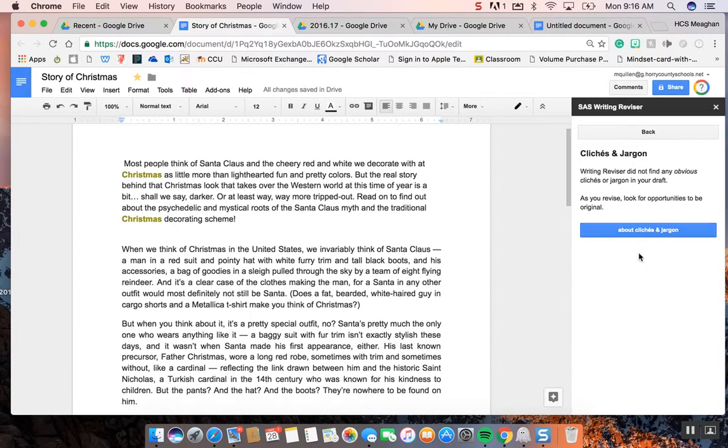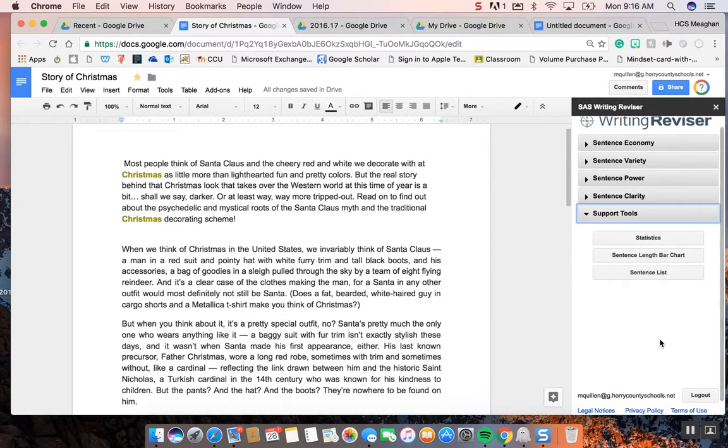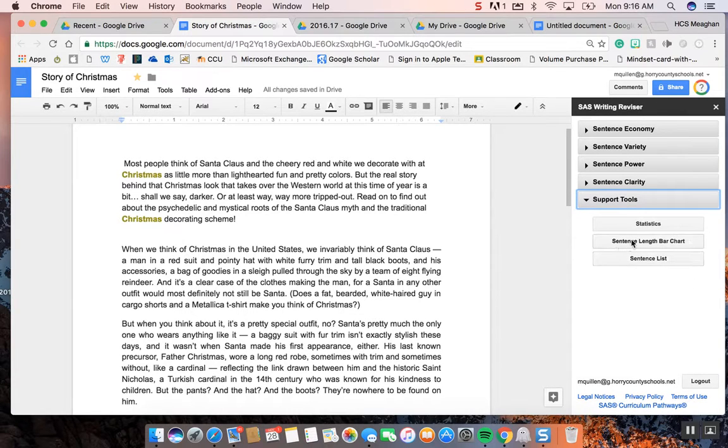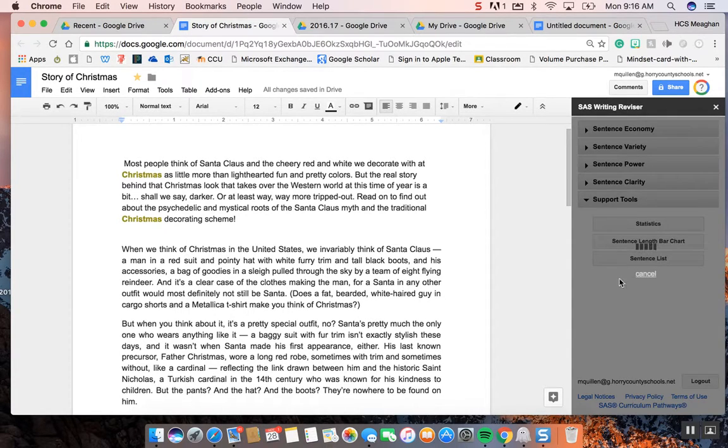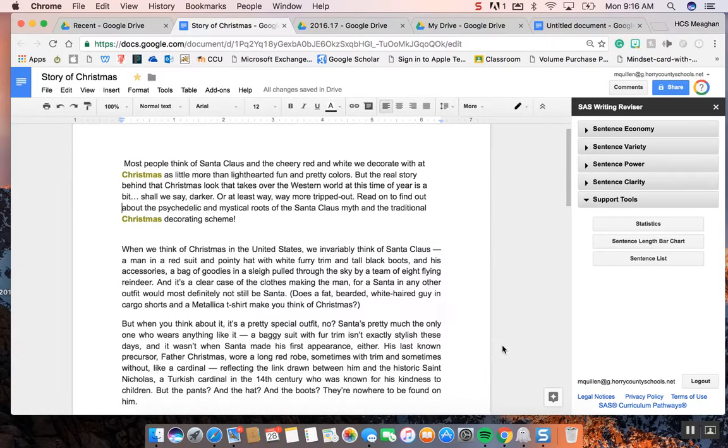So if I just click on that jargon, it looks like I didn't have many in that one, which is a good thing. And then there are also these support tools down here as well. So the type, like how long your sentences are versus how short. It'll tell me right here words per sentence. It looks like there are some sentences that are 40 plus words. Our typical essay is 15 to 20. My draft has about 19, and so it kind of coaches me that way.